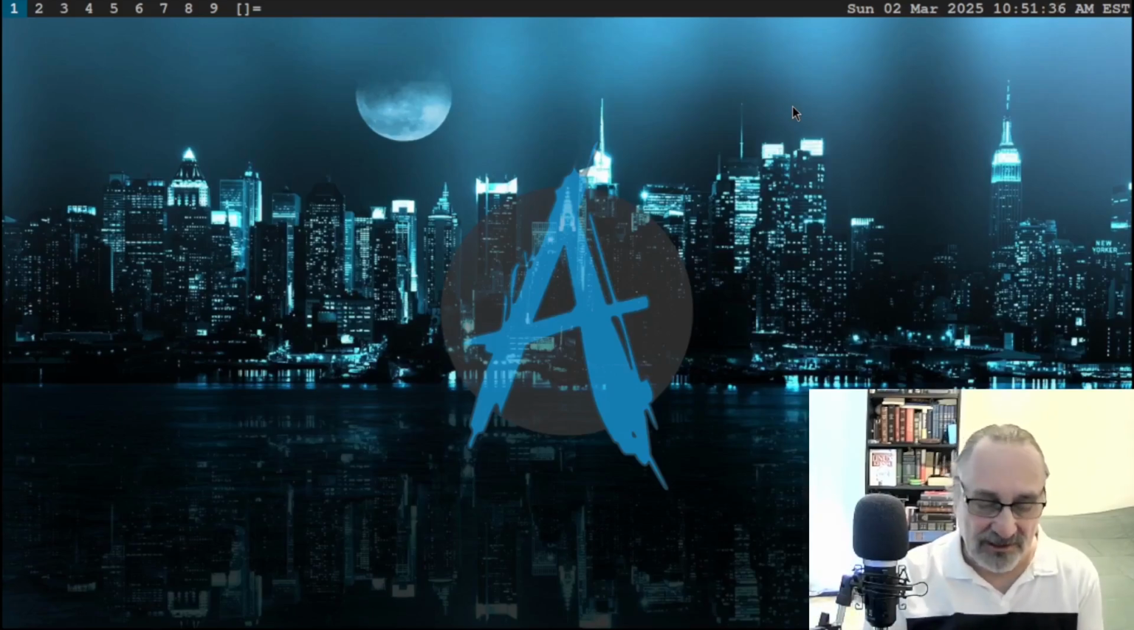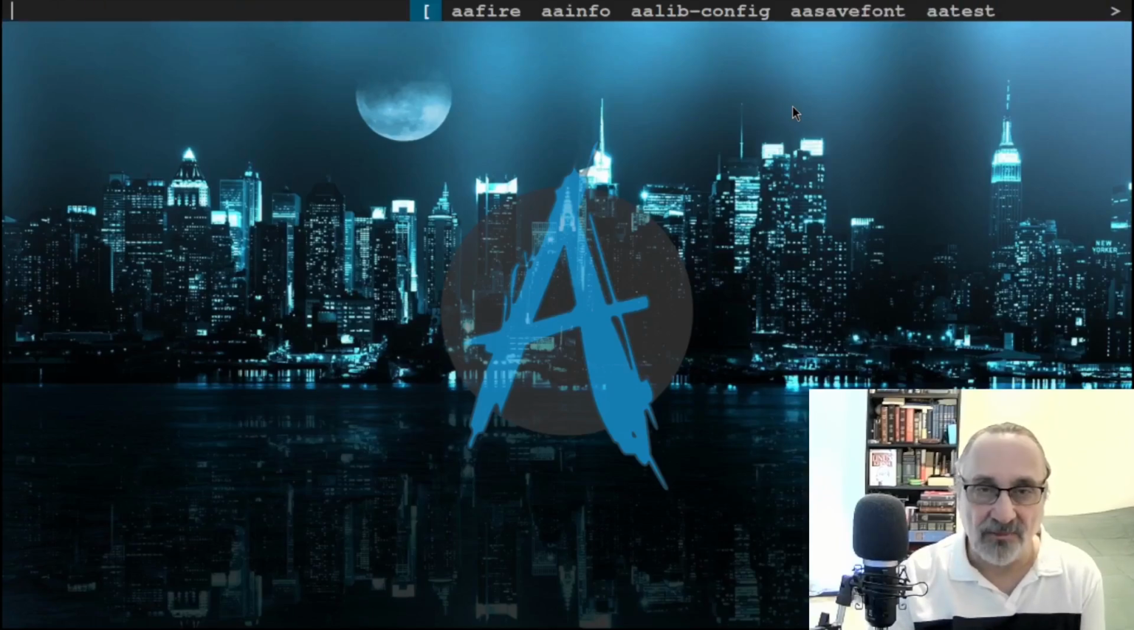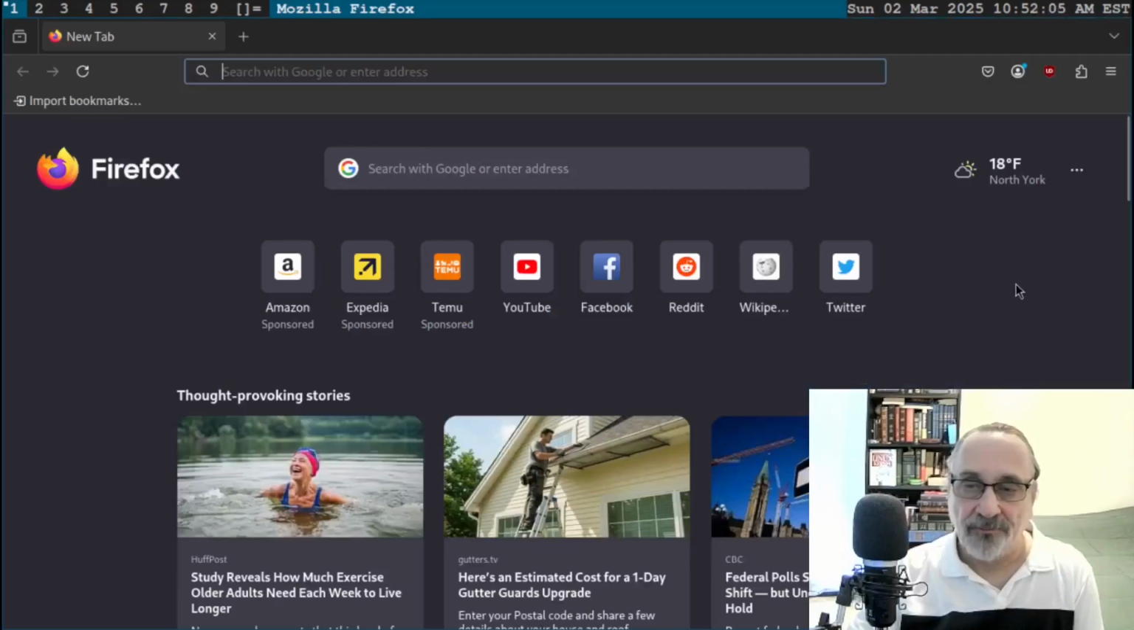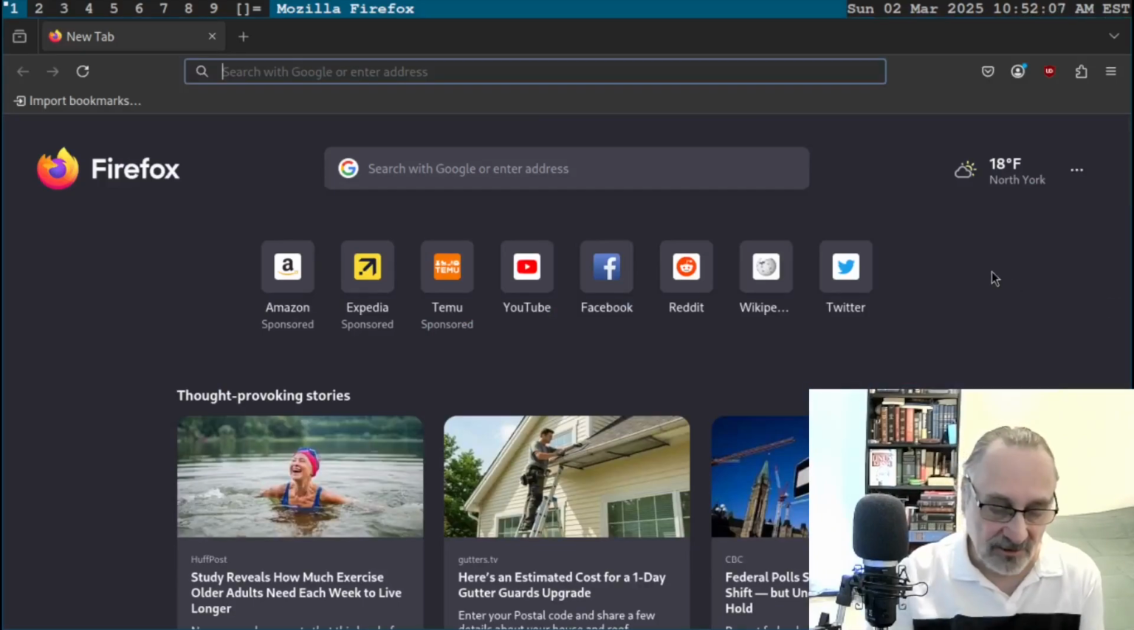Well, I showed this in my last video, and you all know this anyways, but if you do a mod key, and like I said before, nowadays my mod key is the Alt key rather than the Windows Super key. And the Alt key opens up Dmenu, and of course you can pick an app like that. And let's just close that.